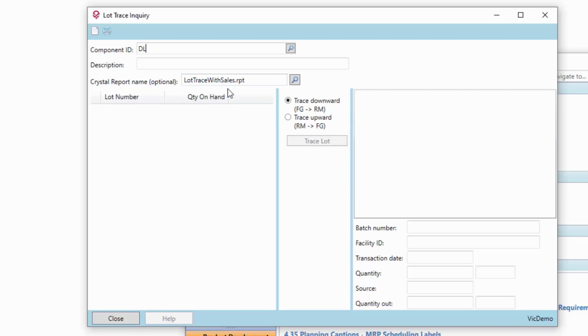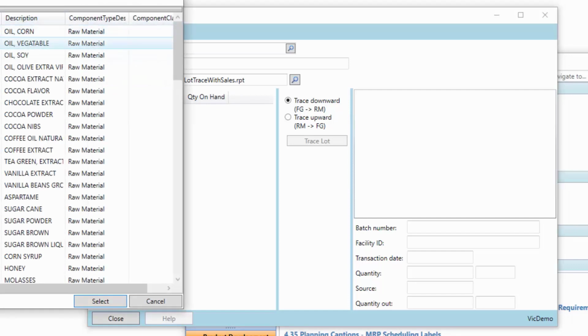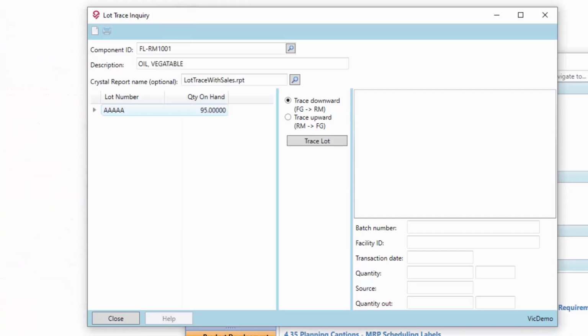Let's take the scenario that a supplier contacted you and said that there was a problem with a particular lot that we've received, and I'll pick up a raw material that we buy from this particular supplier. Here's the lot number. It could be the vendor's lot number or our lot number, but this is the lot number that was in inventory. I still have 95 on hand, so if I have a problem with that, I need to go find those 95 so I don't create bigger problems. And then I'm going to do a lot trace, and I'm going to trace upward, in other words, from the raw material to the finished goods.